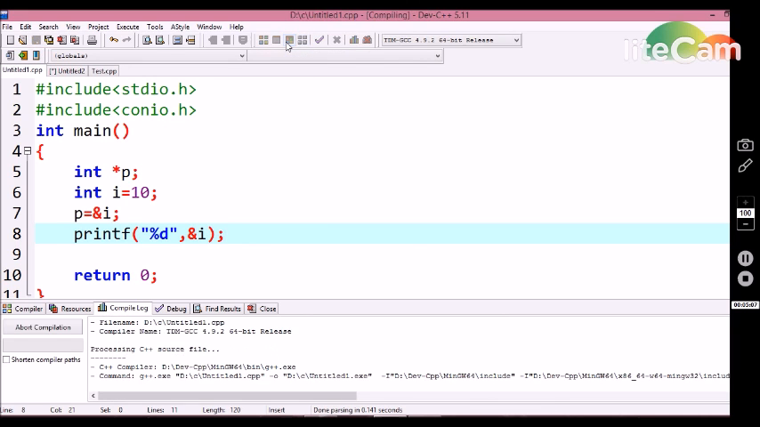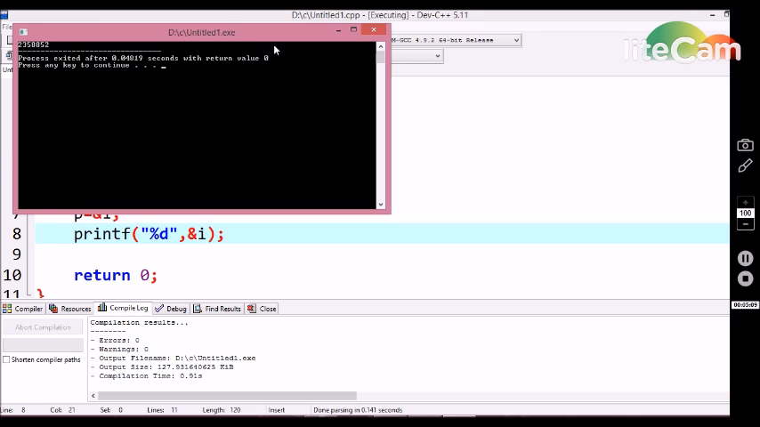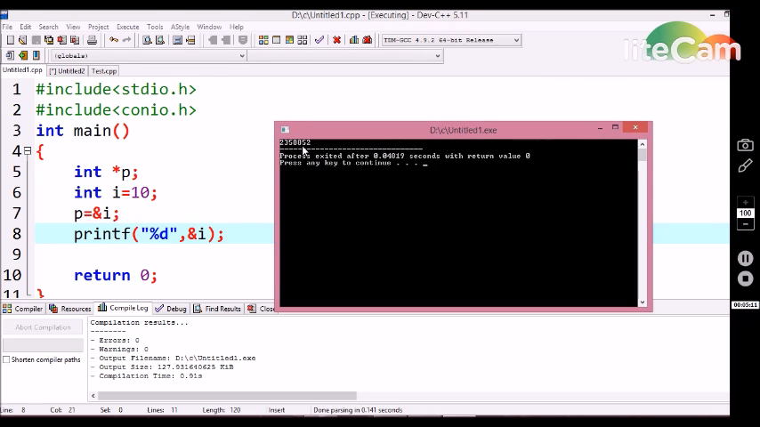I'm going to compile. Let's see what we get in the output. So we are getting an address as output. This address is referred to by this i value. In the same address the value 10 is stored.